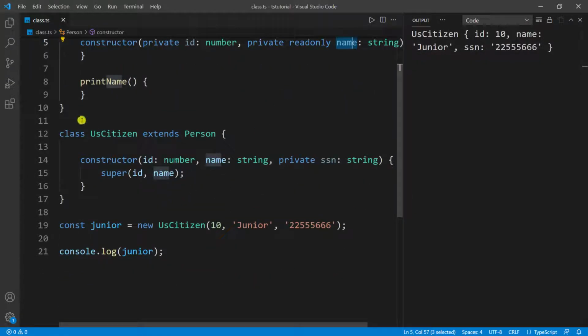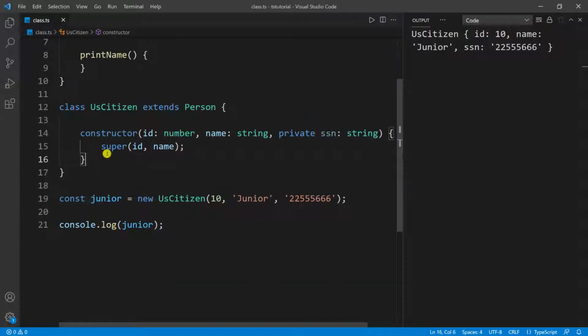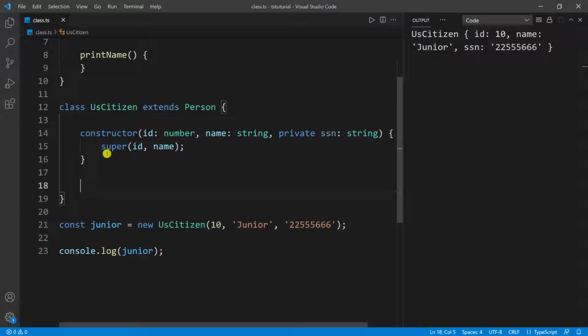So let's say in the US citizen class that is extending the person class, I wanted to access this name, for example, so that I can change the name or something like that. That is just an example. I would come inside of that class and create another method that's going to be called rename, and it's going to take a new name, which is a string.